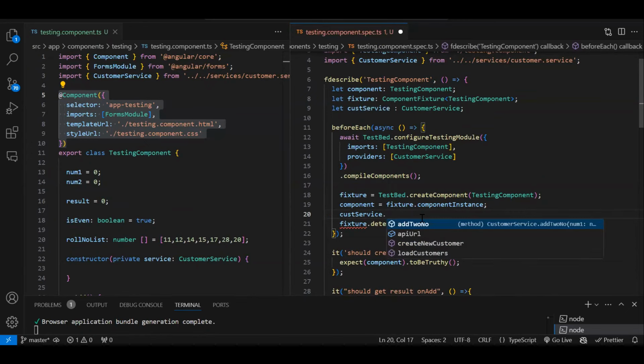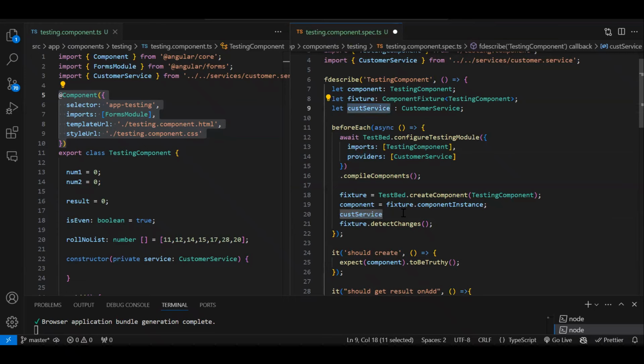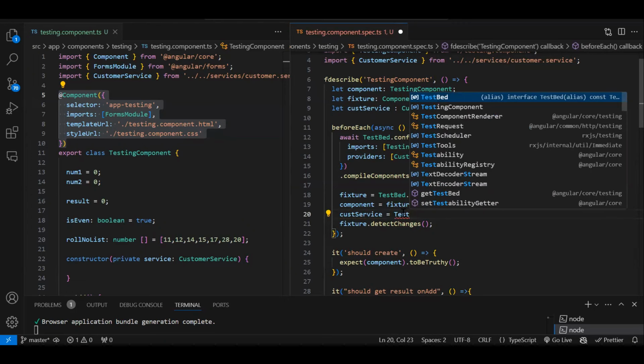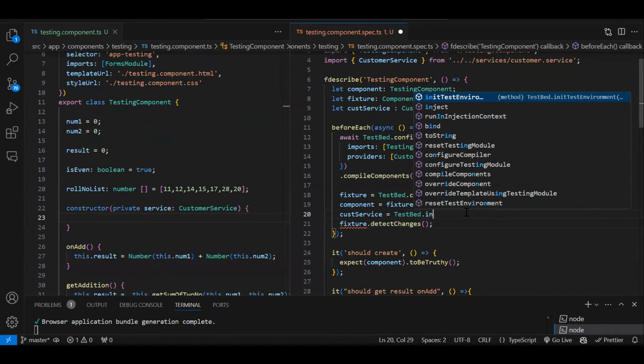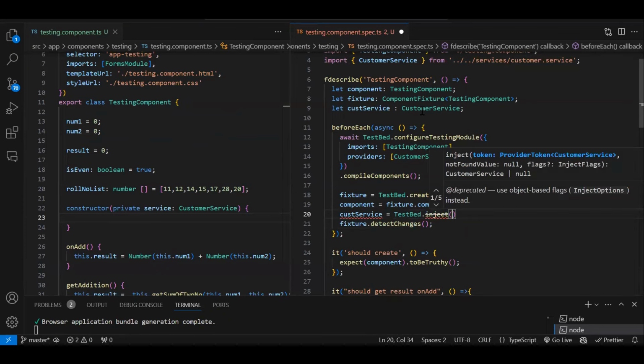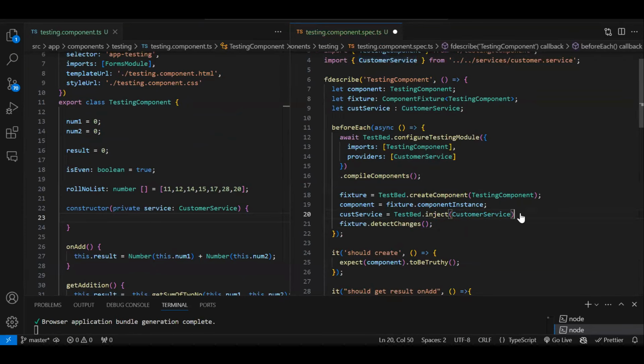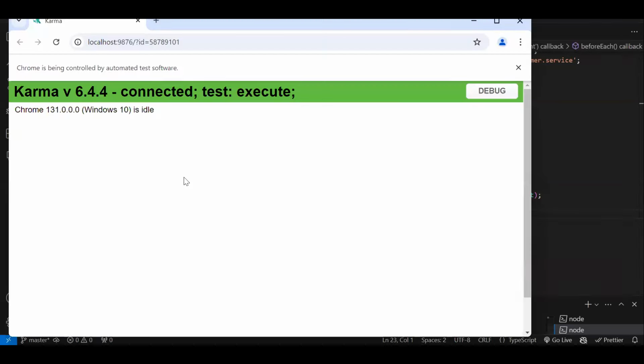How do we write that? customerService is equal to TestBed. What TestBed is, I will explain the theoretical part in the next session. But for now, whenever we have a service injected, this is how we do it. First we need to create the instance of our service, then over here by using TestBed we inject it: TestBed dot inject. What do we need to inject? Our service class name, like this. Still we will get an error. I will show you. Let's save and check.